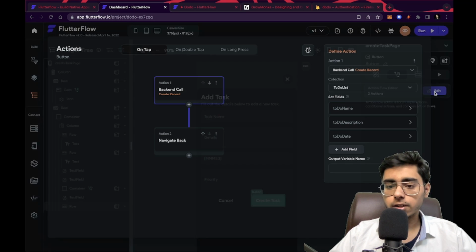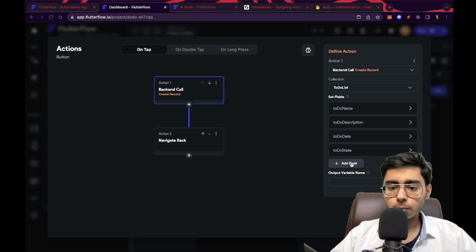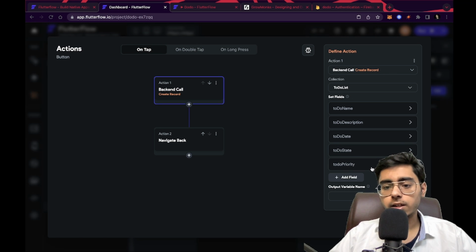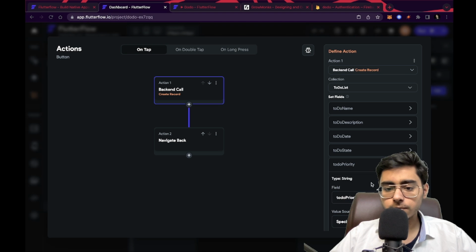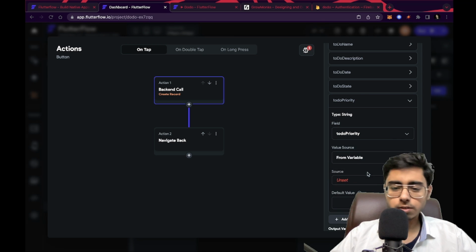So click on this edit, and you can see that it is having these three fields. So I'm going to add a field. So to do state is added. Now I'm going to add a field. To do priority is added, right? So if I just click on this thing, it is having to do priority. It is having some specific value from a variable. It should be, I think, yes, from a variable.